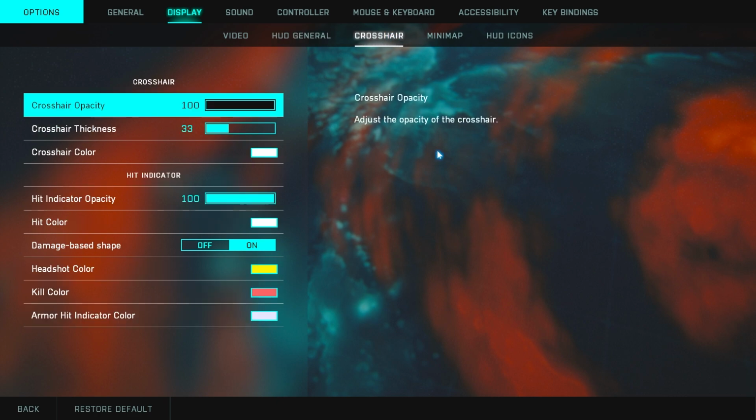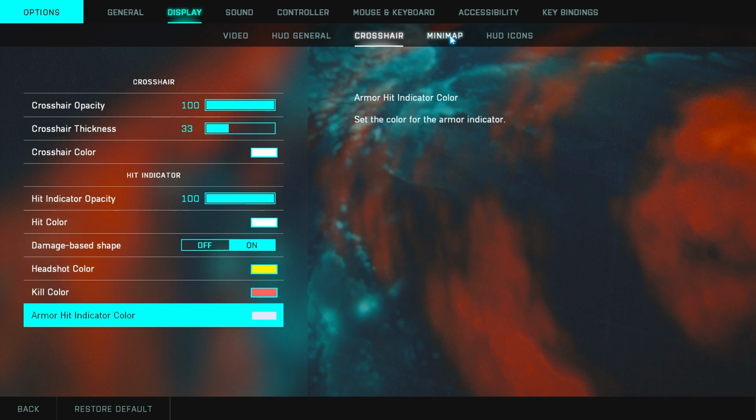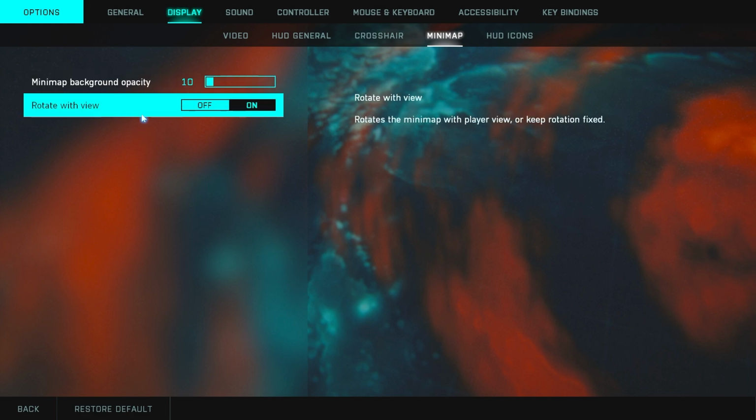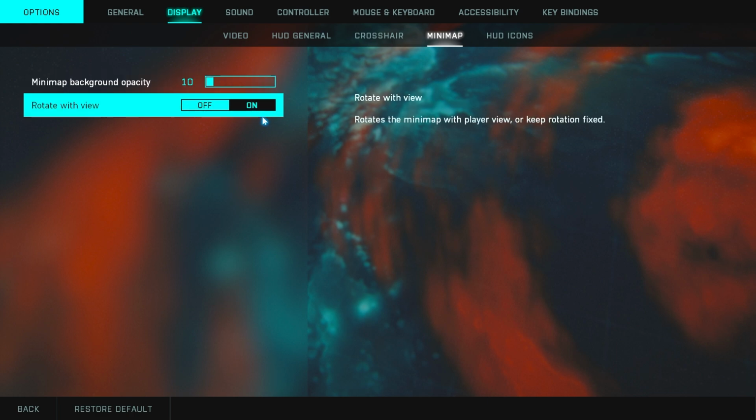Okay, crosshair. My crosshair opacity, guys, is set to 100. Crosshair thickness is 33. Everything is right here, set to default. All right, and Minimap, this is really up to you. Like I said, another sub-purpose thing. We got our Minimap background opacity set to 10. Rotate with view, we got this set to on.